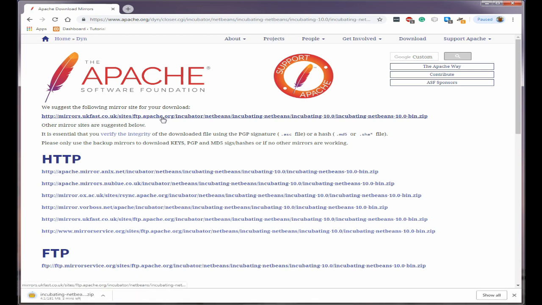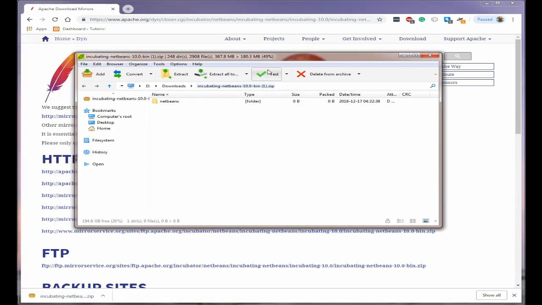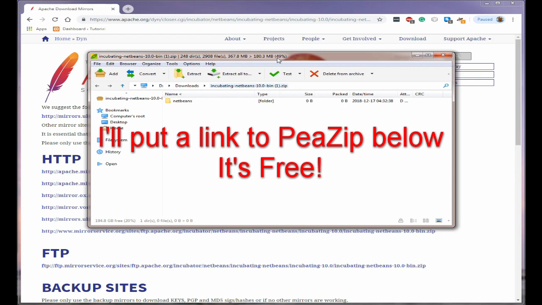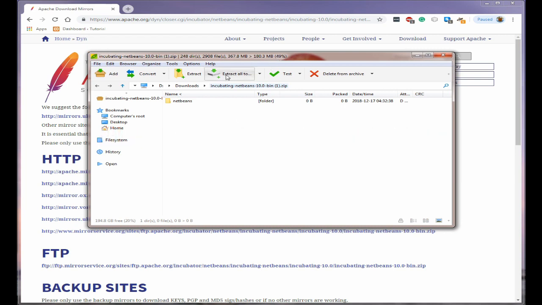Now this will take a few minutes. Here it's saying that it's going to take about a minute or so, so we'll come back when that's finished. Okay, so that's downloaded. Double click on it and we should get, I'm using pzip, but if you double click on it, it will open in Manager if you don't have pzip. And you now want to extract it.